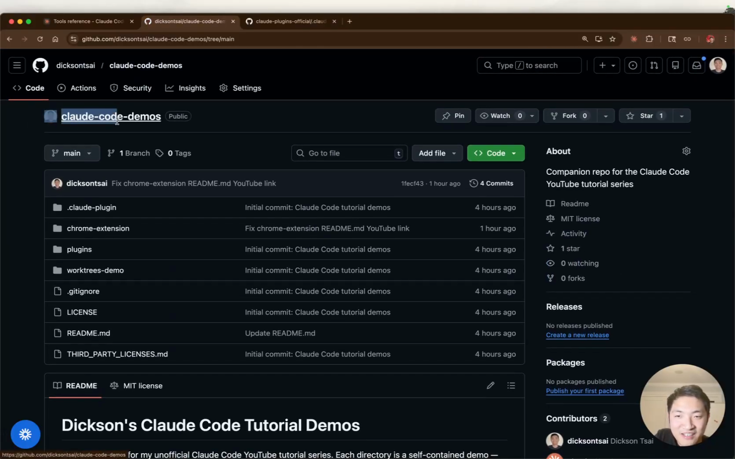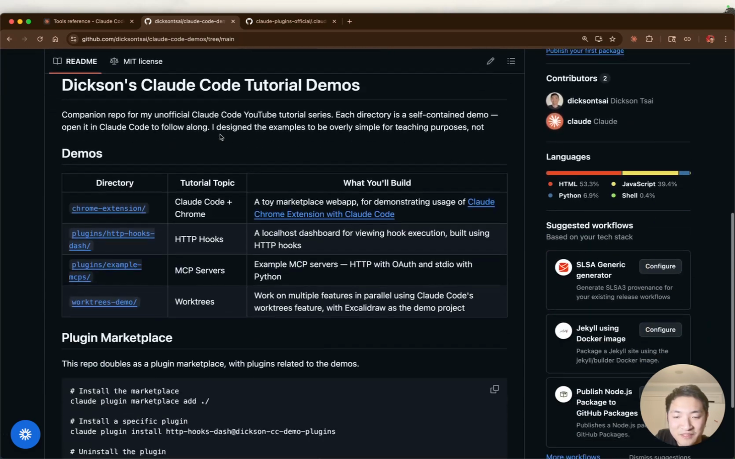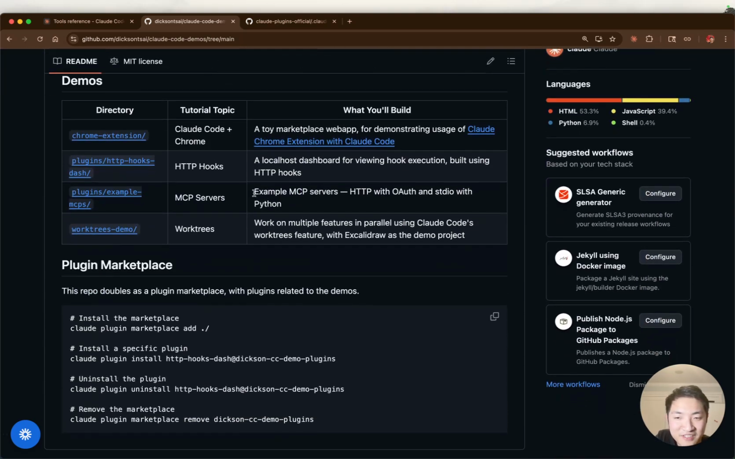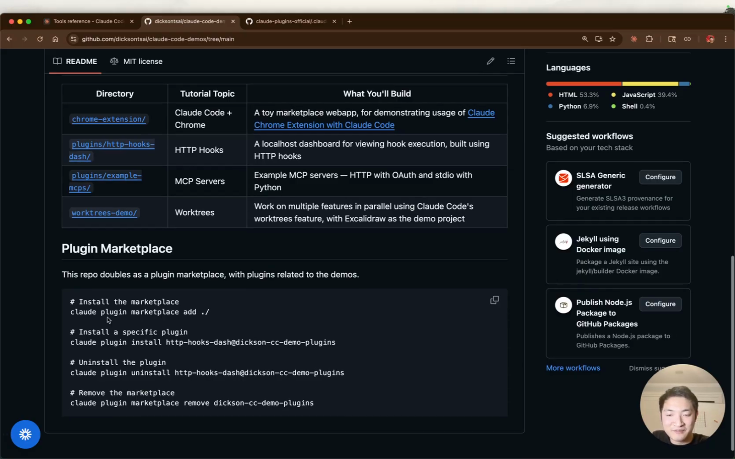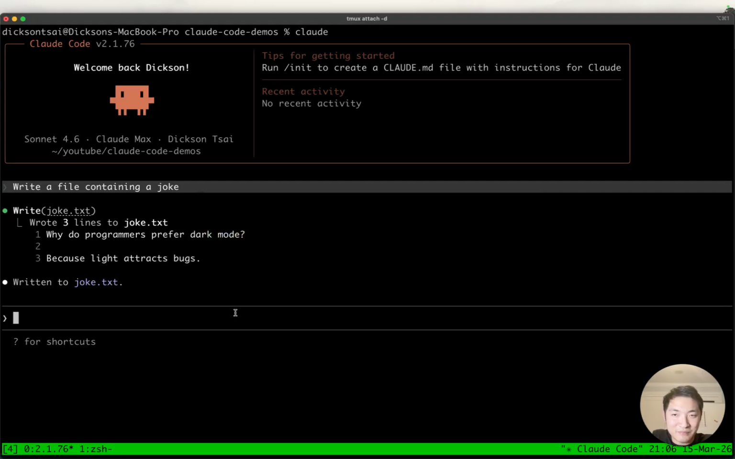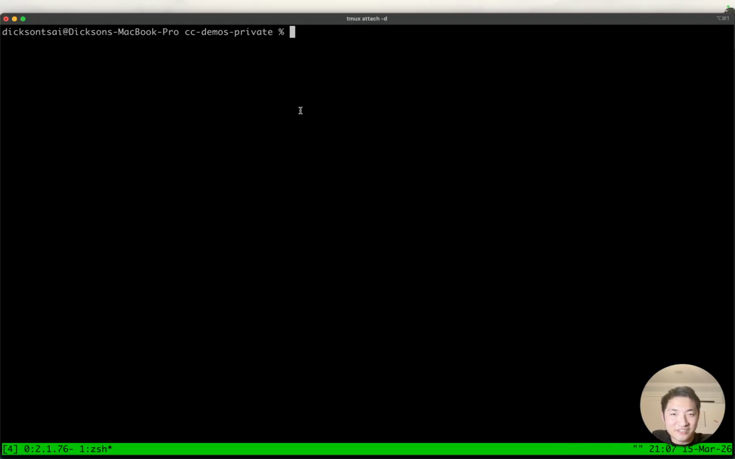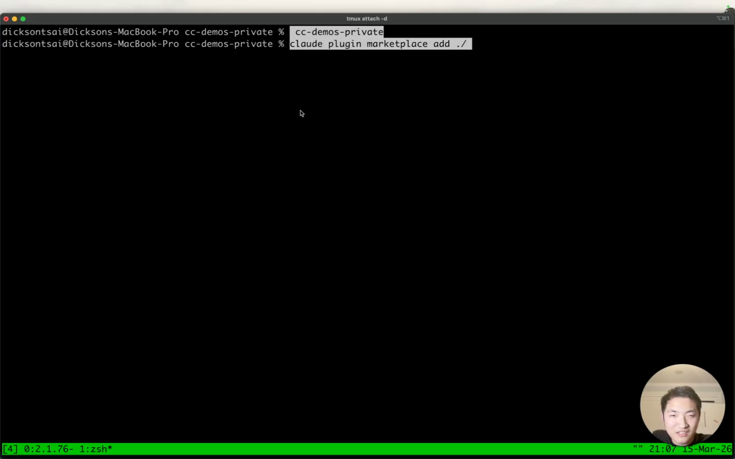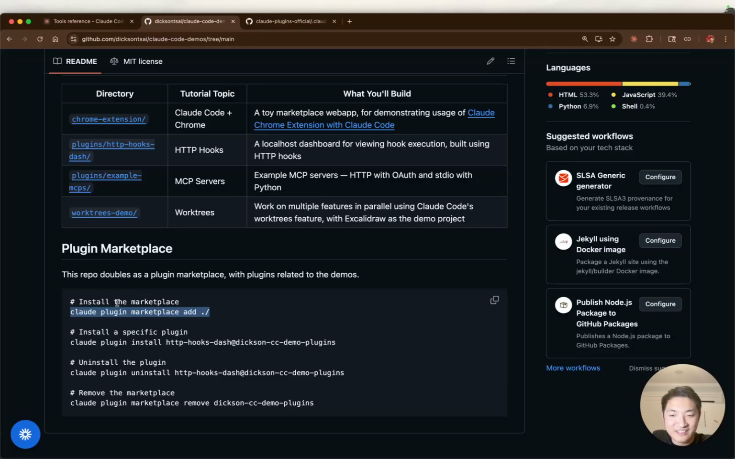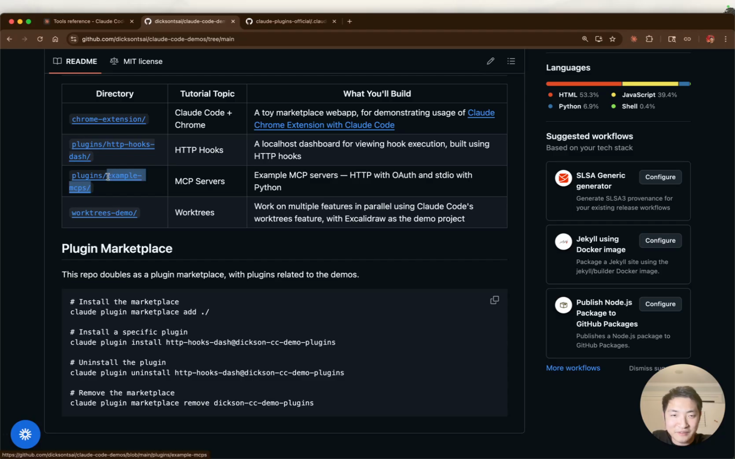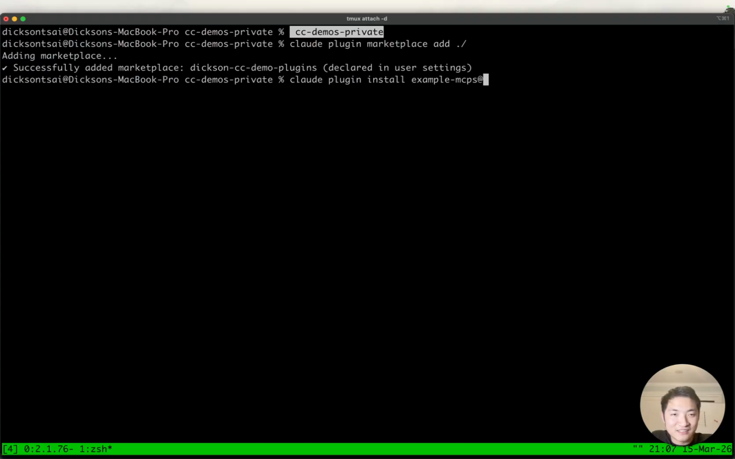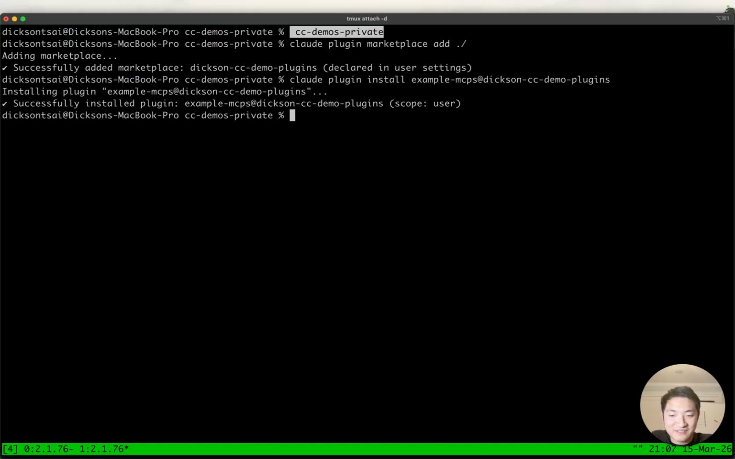In my videos, I reference a public repo, Claude Code Demos, and the MCPs we'll cover today are in this example MCPs plugin. I'll cover plugins and marketplaces in a future video, but for now, we'll set up by running the installation process here. So at the top level, let's run claude plugin marketplace add. And then let's install our specific plugin. In this case, we're installing example MCPs at Dixon CC plugin demo plugins. All right, and so we're now set up.